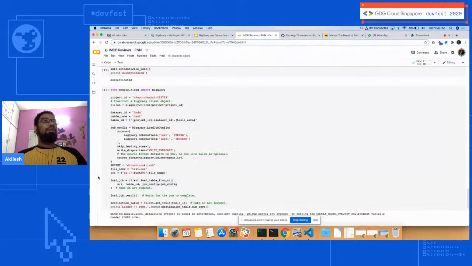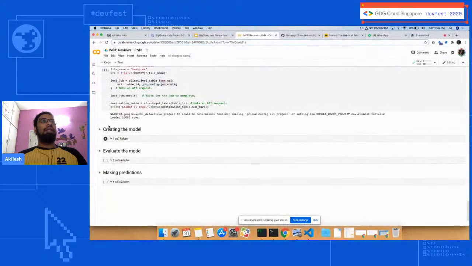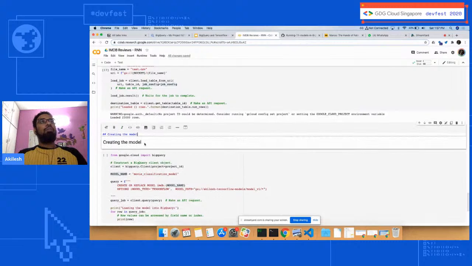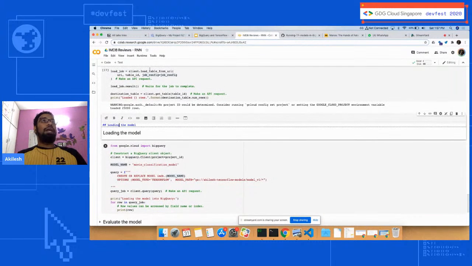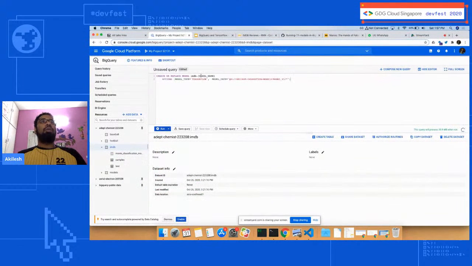After you've created the table and loaded the data into the table, we create the model. We already have a TensorFlow model, so we are actually loading the model into BigQuery. Again, you can run this command in BigQuery directly, where you replace the model name with whatever your model name is, and this should work. But I don't want to move away from Colab for the moment.